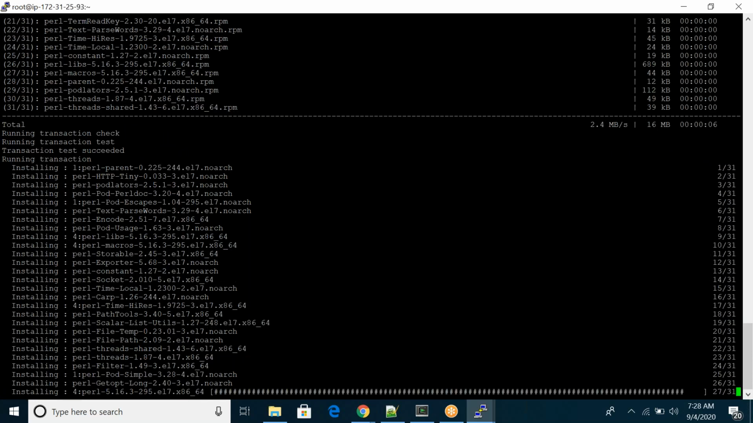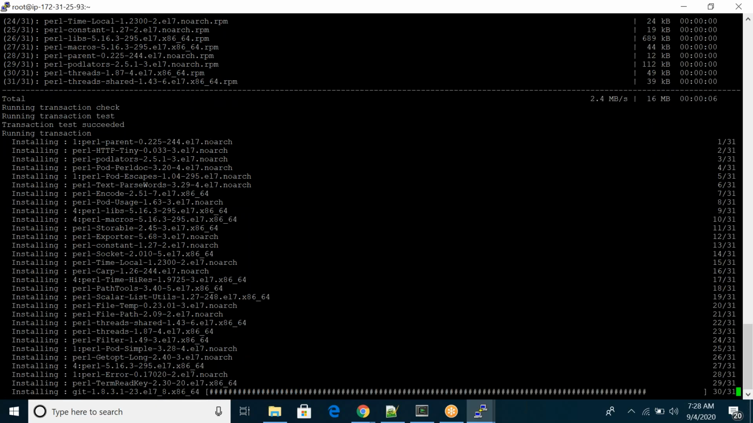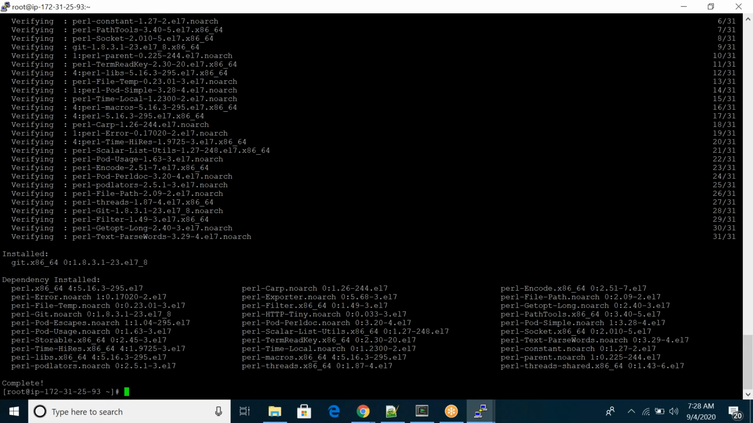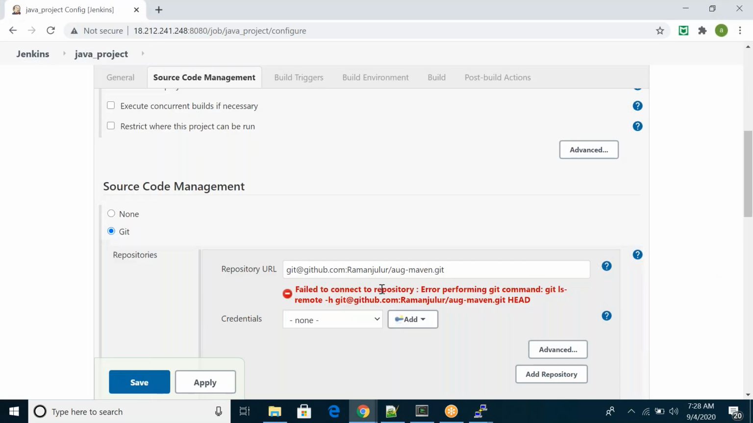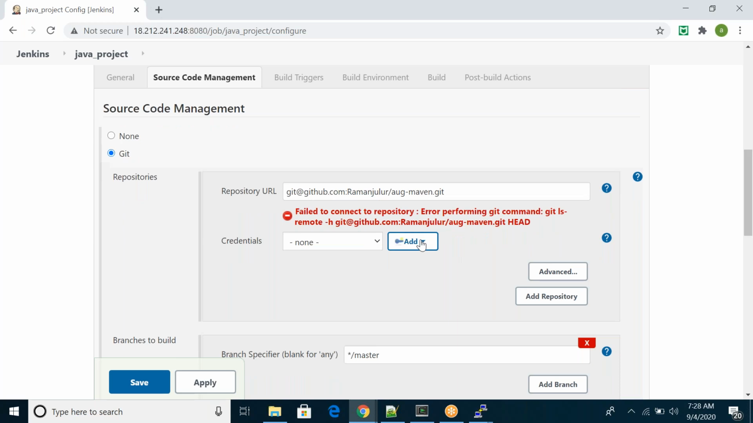If you don't install Git in your master, Jenkins master, just install Git also. Okay, then fine. You just ignore, it will go there. Then right here we have to select the credentials.